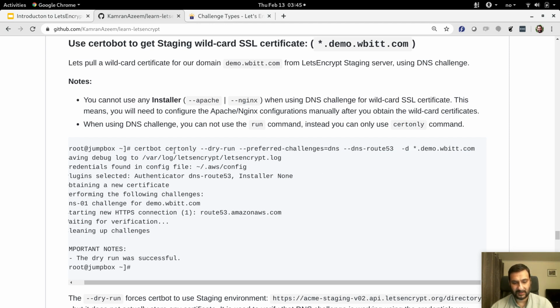So here I'm running a cert only command for the certbot, dry run. Preferred challenges is DNS this time, and I'm using the DNS plugin Route 53 because my domain is on Route 53. There are many DNS plugins available for your distribution, and I'm going to provide the domain name, the wildcard domain name for which I want the wildcard SSL certificate.